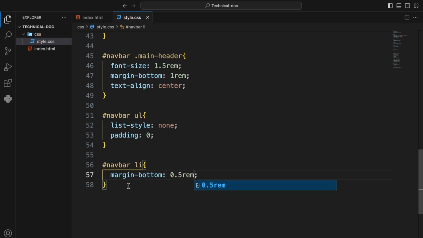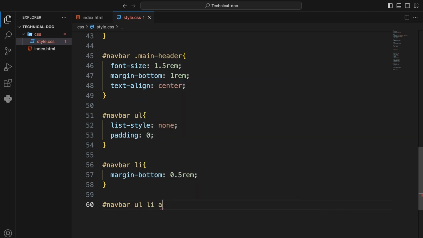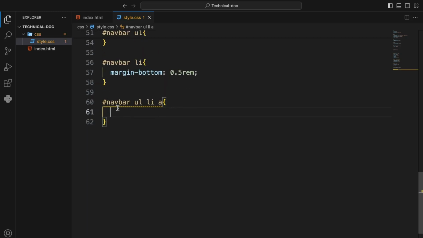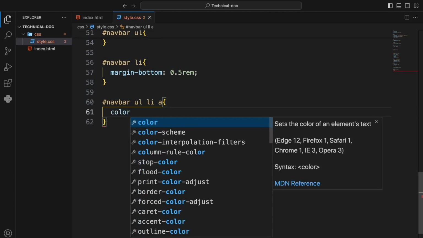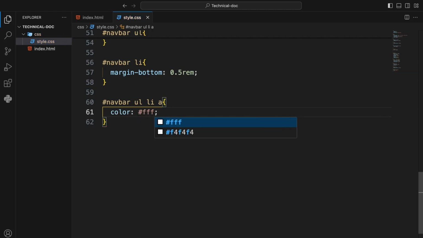Let's go with all anchor tags. So let's go with navbar. Now we are breaking this code up in this manner just so that it will be easier for us to know exactly at which section of our page the CSS is applying. Okay, so in this case we want to set the color to white. Let's give it a color of white.